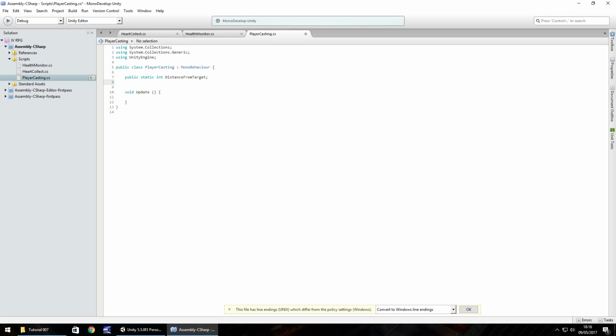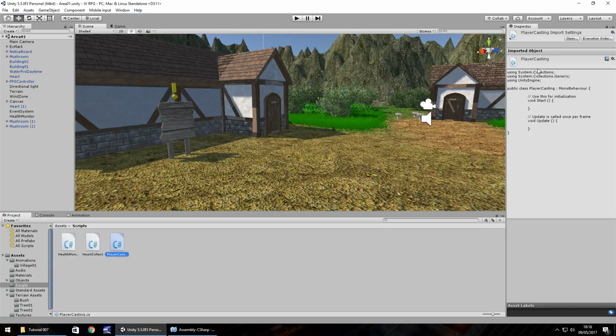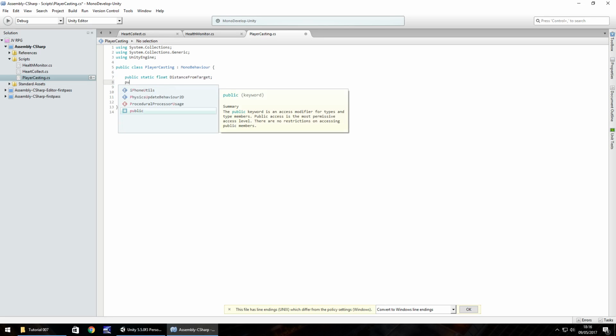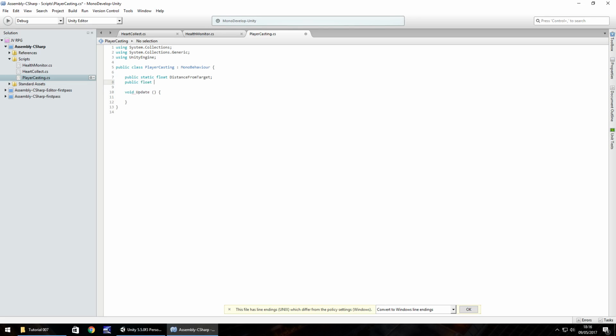Semicolon. The next one I'm going to have as an internal version of that, so that we can see it in the inspector panel here, because when we use static, it doesn't appear in the inspector panel, but we would like to know what that number is. So in fact, we're not going to have that as an integer. That should be a float, because it's doubtful it's going to be a whole number. So public static float distanceFromTarget, and then we'll have public float, and I'll call this one toTarget. So it's the internal version of it, as I say.